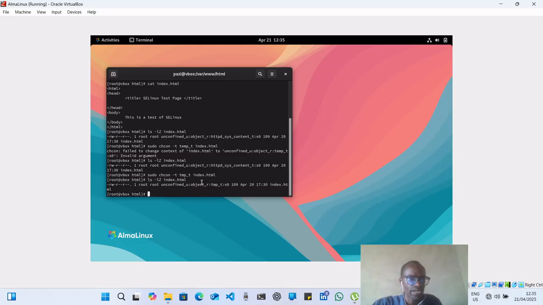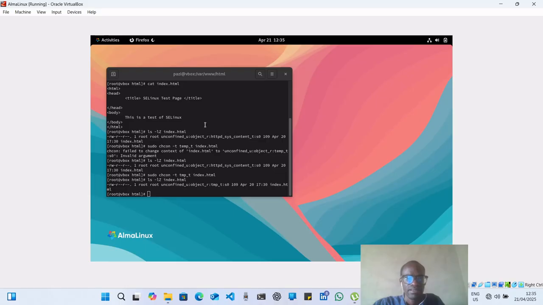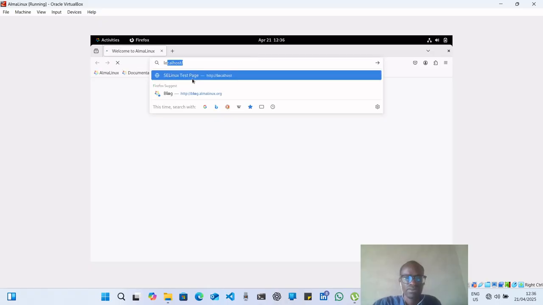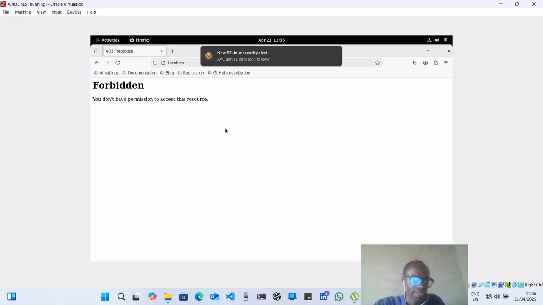Now if we try again to go back to the machine's browser, we try again to see whether we can display the file. Remember now that the context has changed. So go back there and write localhost again. It says forbidden, you don't have access to this resource, as expected.